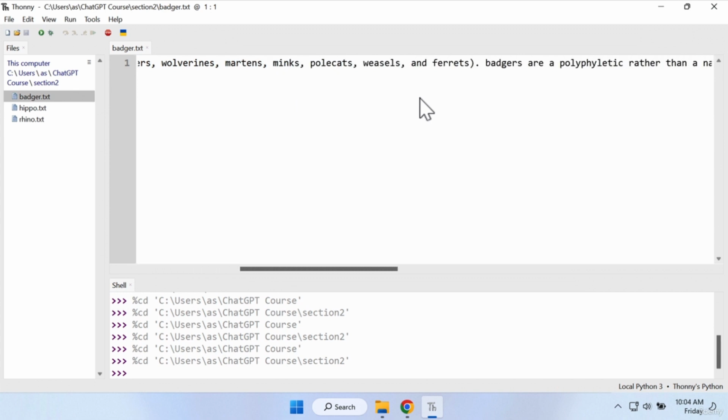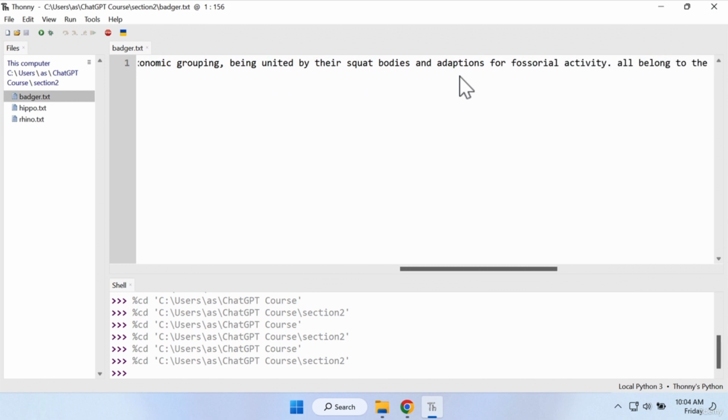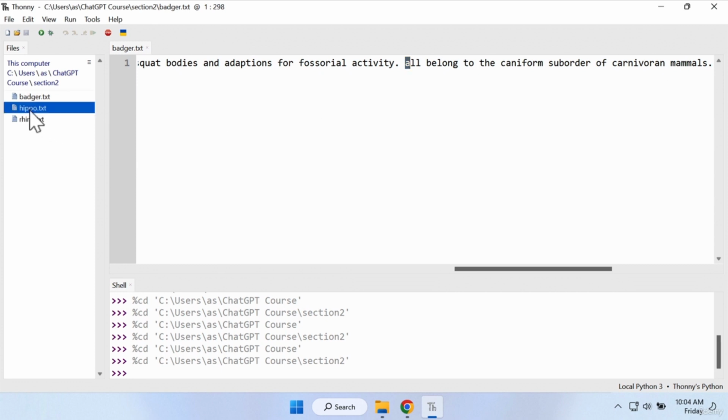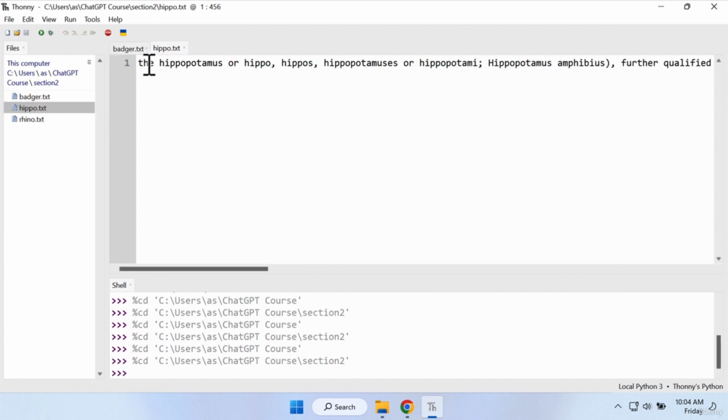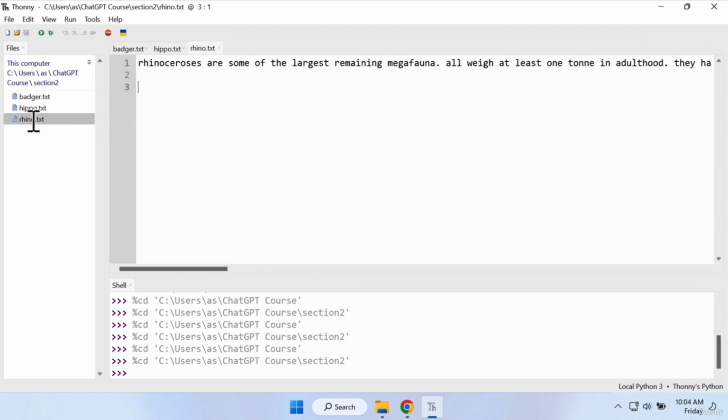So we have multiple sentences here. For example, that's the second sentence. It also starts with a lowercase letter, and there is another sentence as well. There we go, all belong to the cuneiform, etc. And then we have the other text files, Hippo, which has the exact same problem. So there is like a systematic error here. All the sentences start with a lowercase. So is the case for reno.txt. So you get the idea.